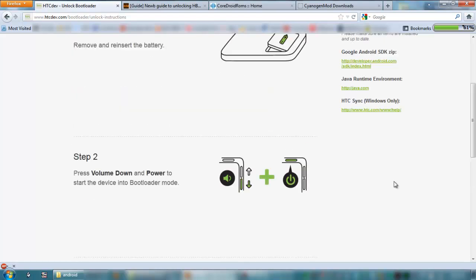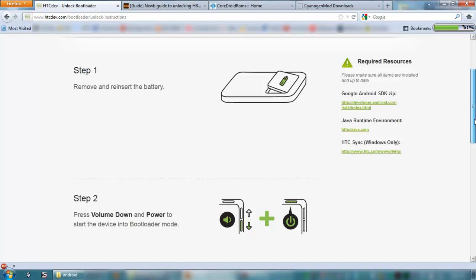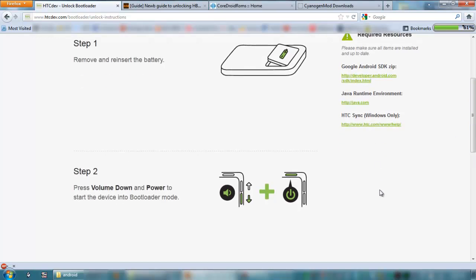All right, so what I'm going to do is remove and insert the battery. The reason for that is that you can't have the fast boot operating, otherwise it won't boot properly because it skips a lot of it. So it tells you to remove the battery, but you can actually turn that off instead, because the battery's not that easy to remove.